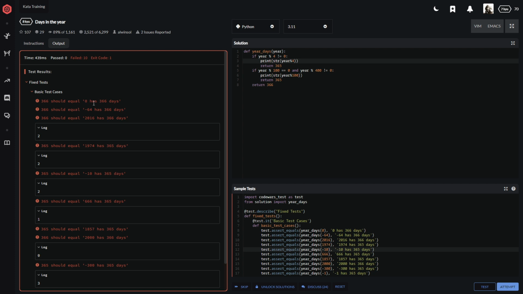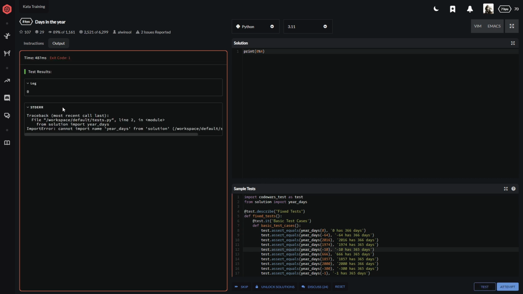Again, that year's 0. I'm being daft here. 0 mod 4. What does that come out with? What's 0 mod 4? It's 0. Can't import name year, days from solution. Alright, fair enough. 0 mod 4 is 0. So what's the problem with my little test here? If year mod 4 does not equal 0, print 365.